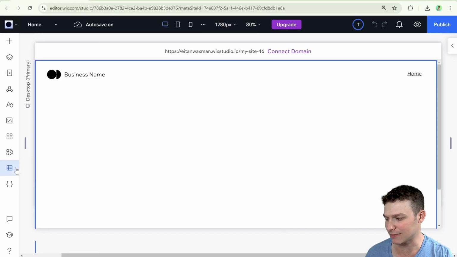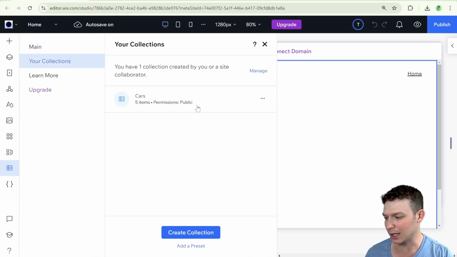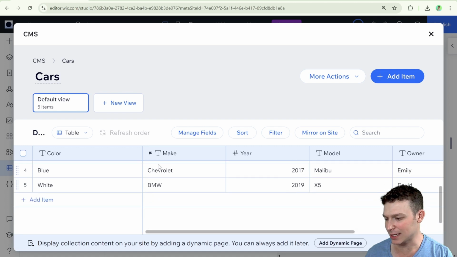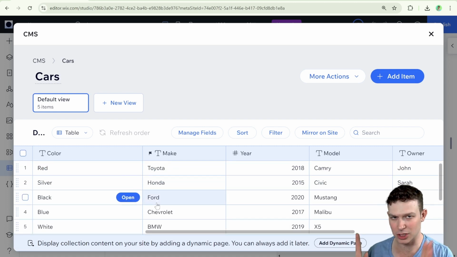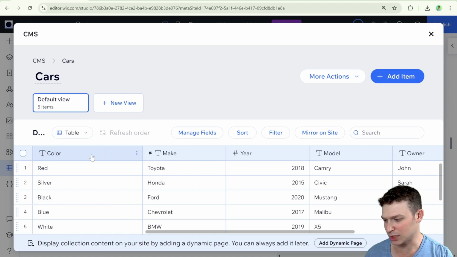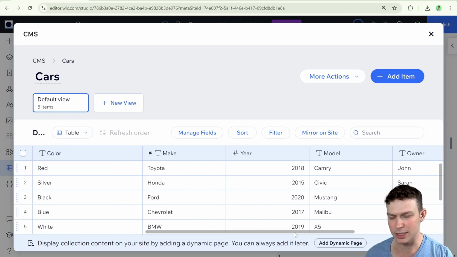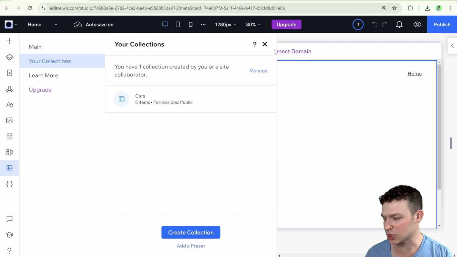Okay, so here inside of CMS, if I go here to my collections, you'll see that we have a collection called cars. And this just has some mock data here. This could be a collection about anything. And we just have like color, make, year, etc. So different information about our cars. And our goal is to display this in a table. So what I'm going to do, I'm just going to go over and close this collection.